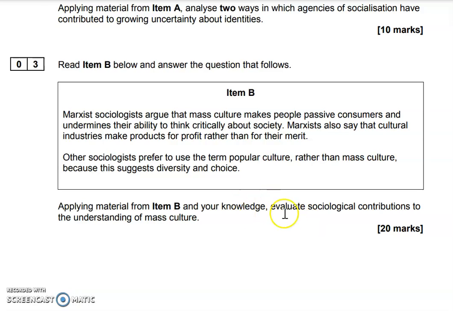Now, most answers to this question, where it was asking you to evaluate sociological contributions to the understanding of mass culture, most answers did show a good understanding of what a mass culture was. They also were able to give examples of a mass culture, and many were able to compare mass culture with other types of culture, such as popular, high culture and folk culture.